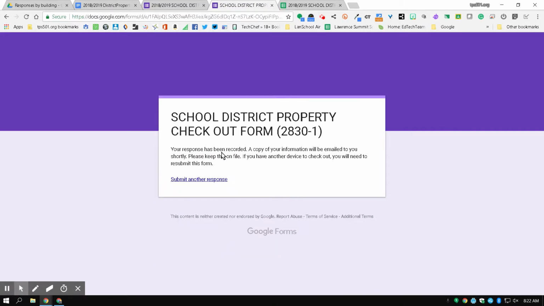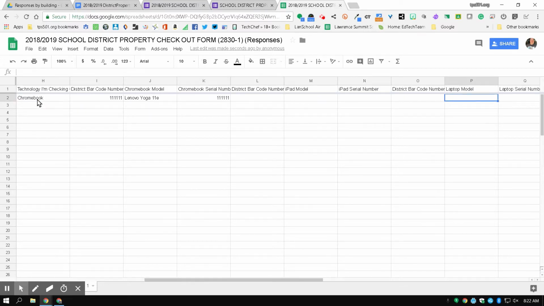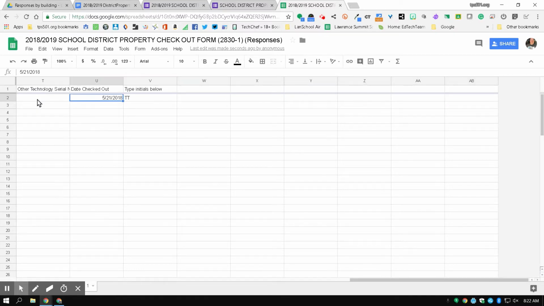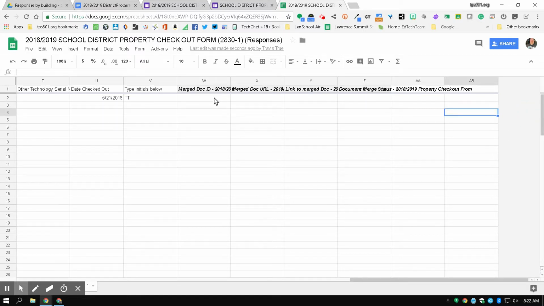So once I submit it, if we go back here, here's my spreadsheet with all of my form data. Okay, and some of it's been skipped because I didn't fill that out. Now here's what's really cool. I'm going to go to the end of the form or the end of the spreadsheet. There you can see it's running.